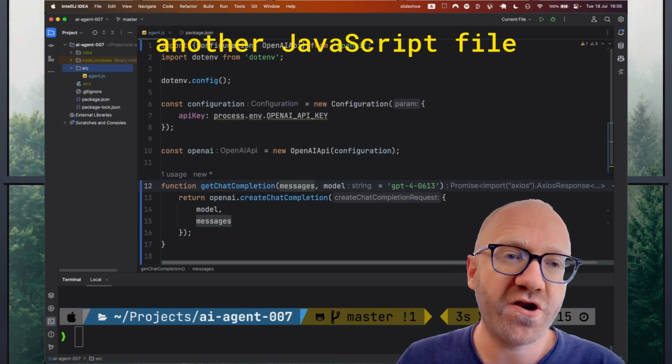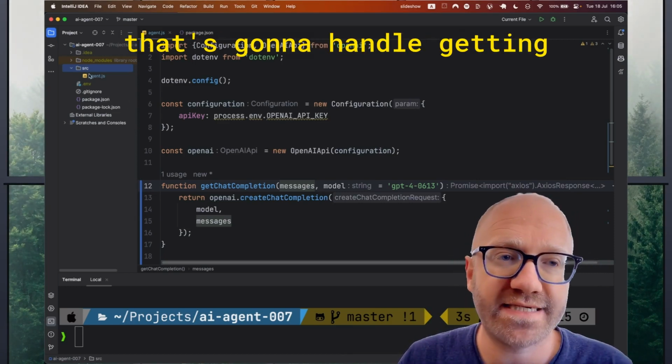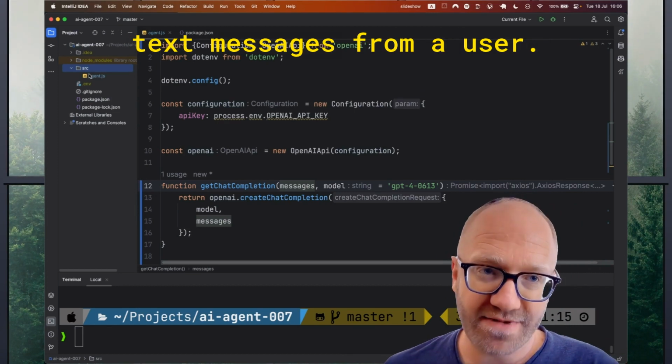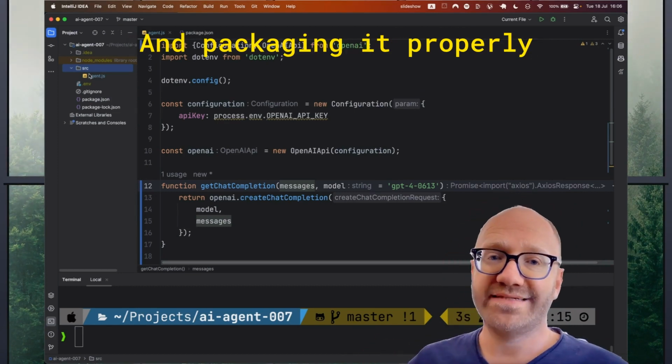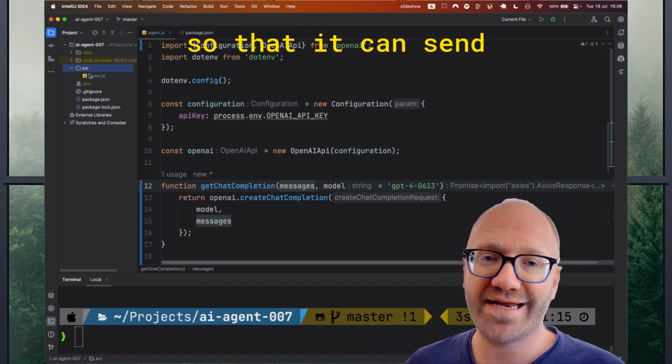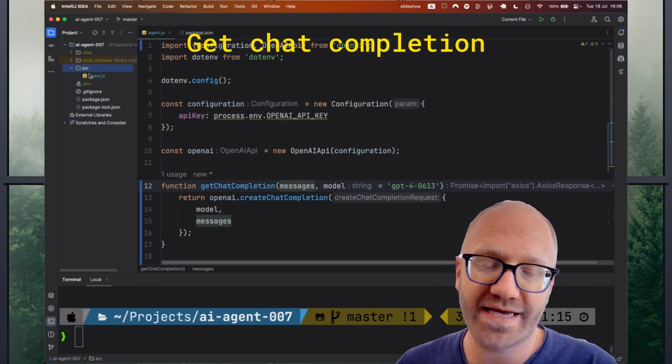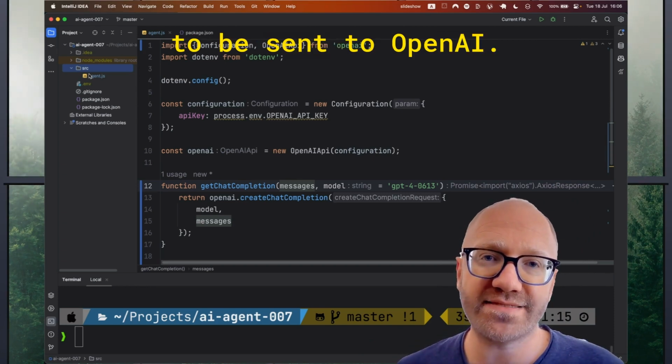Now we're going to need another JavaScript file that's going to handle getting text messages from a user and packaging it properly so that it can send it to this method, get chat completion, to be sent to OpenAI.